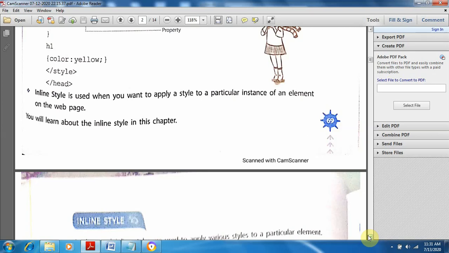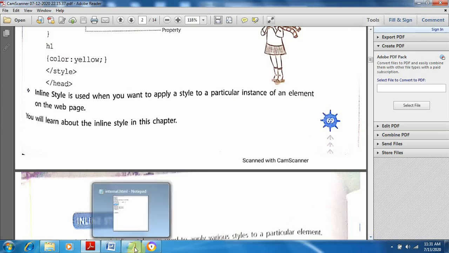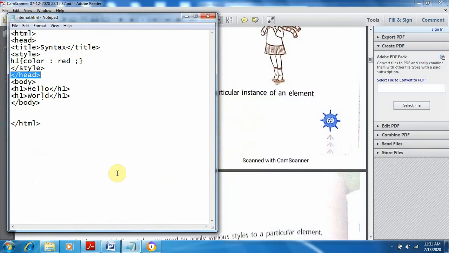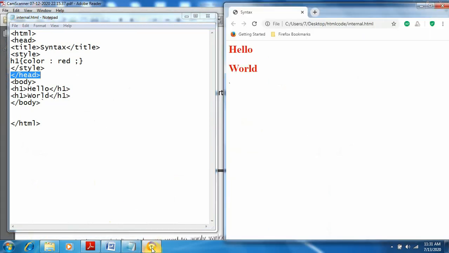Okay, let's see a practical example. In the internal tag we have written these two statements, h1 Hello and h1 World. See, we apply style to the h1 tag, that's why both tags will be affected by this. The color of both tags will be red.